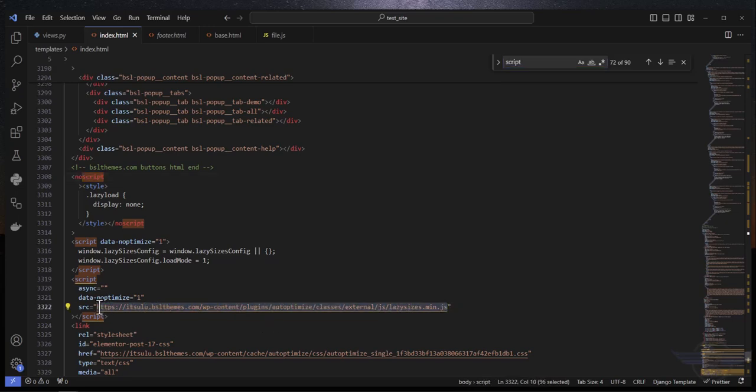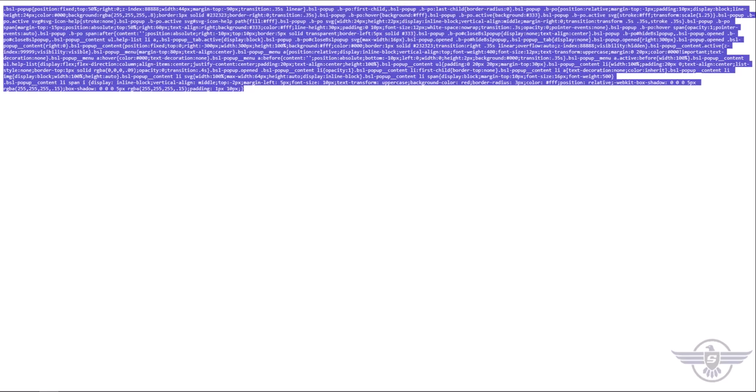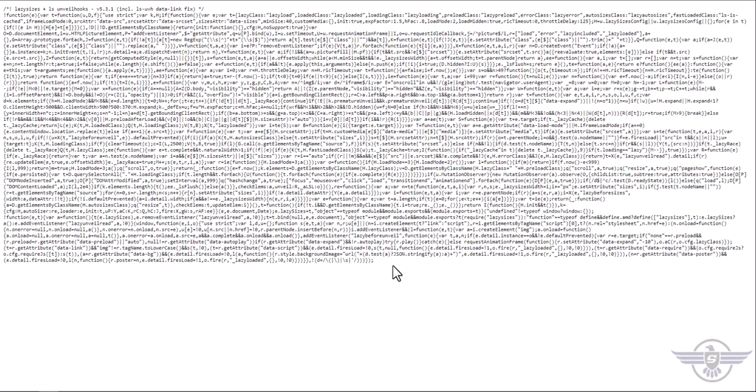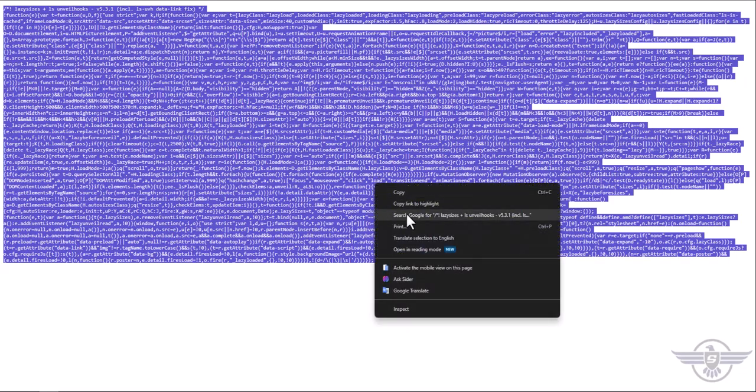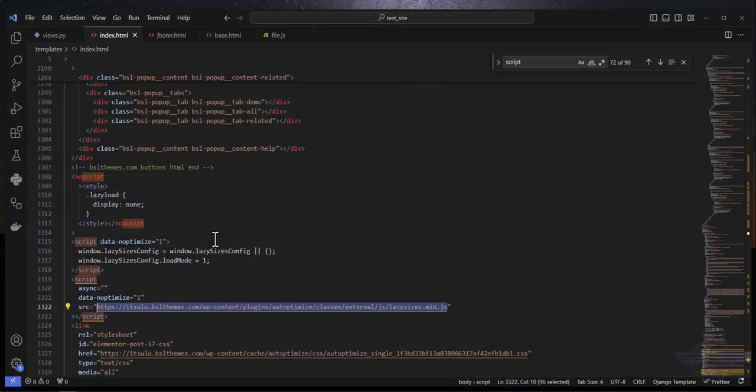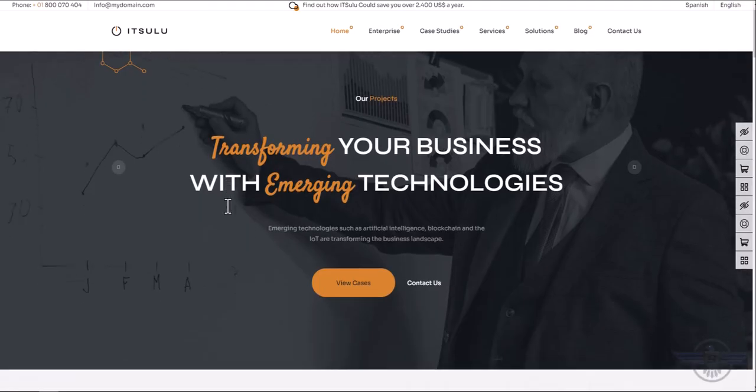We have this script here. We can download it to our server. If I paste that link here, see, this is the script. I can just copy this script and save it to my server instead of having to link it this way. Okay, so that is it. The site is now working just fine.